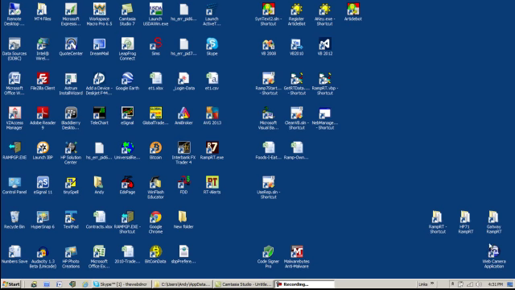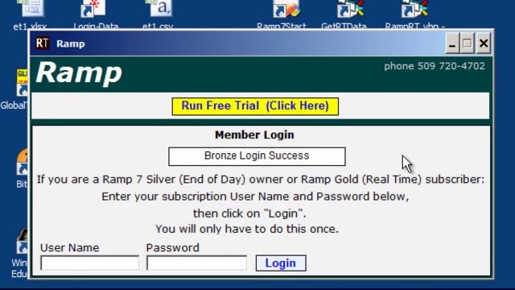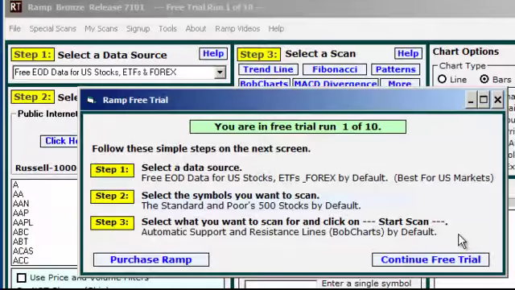I'm going to do a really quick introduction to the ramp program. I'll start by clicking the R7 icon. Here we have the login screen. I'm in the demonstration mode, which is exactly what you'll see when you run the ramp program. Because I'm in the free trial, I don't need to enter my username or password. I just simply click on free trial.